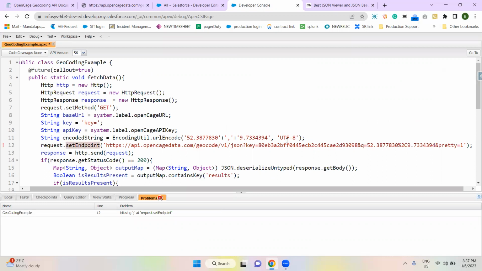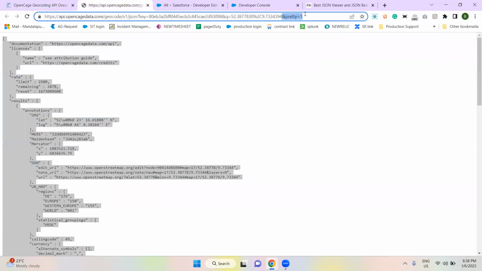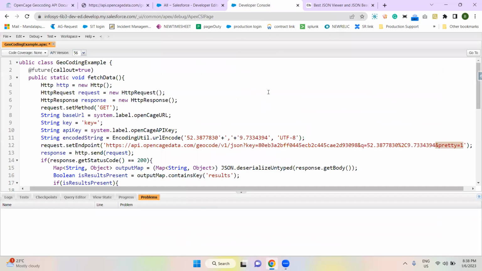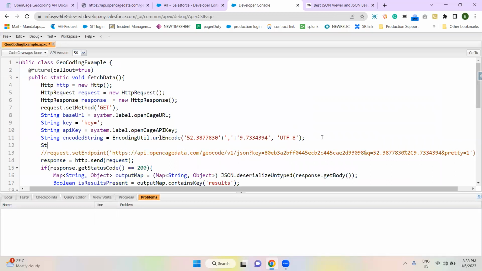Okay, so now, what happens if you remove unpretty equal to 1? It won't come in a structured way. We don't need that, so let me just comment it out. For now, we are going to form the final endpoint URL, final endpoint.